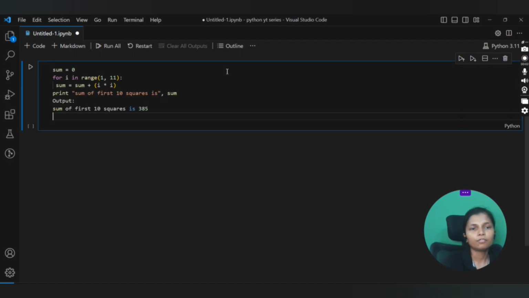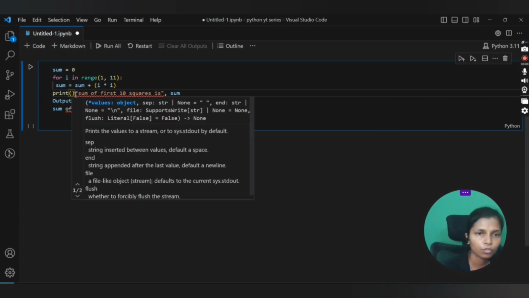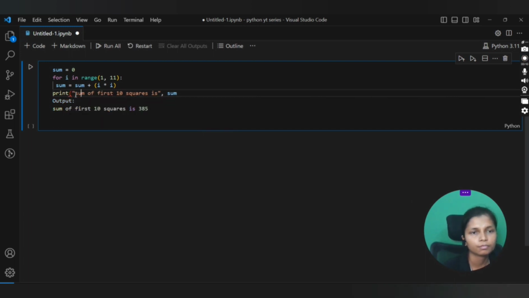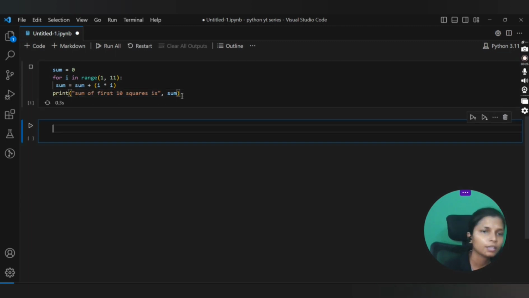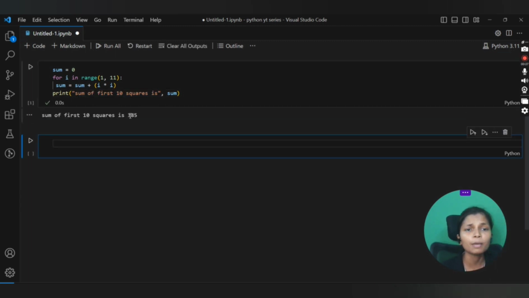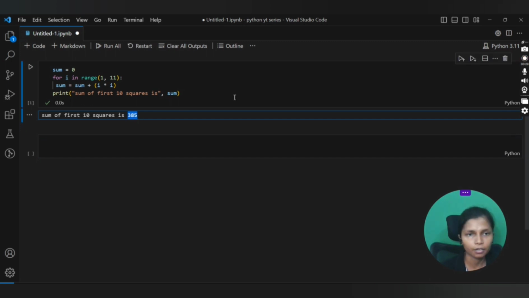The code that we have, like in the slide that I was showing you, is this. Let me just correct a few things. So this is the code through which I can print the sum of the first 10 squares. So let's run this. Here I'm getting 385, which is correct.